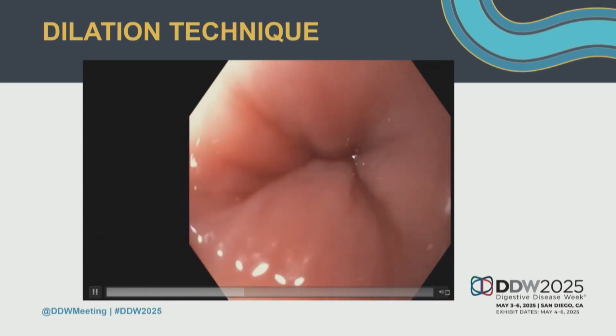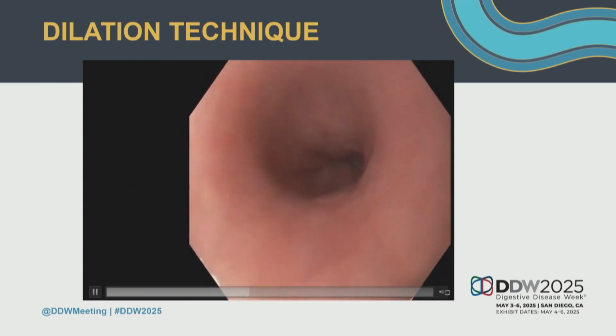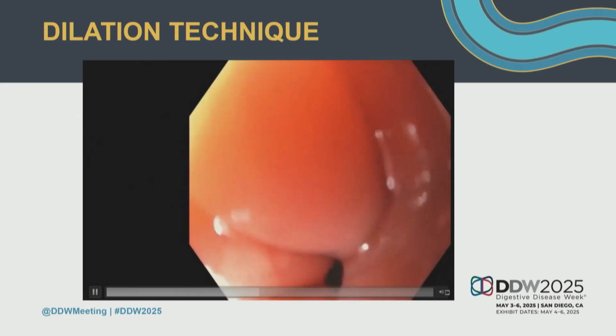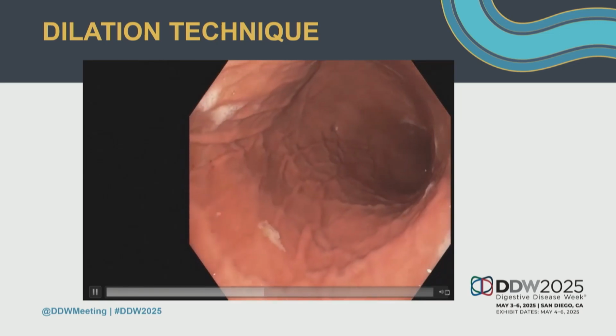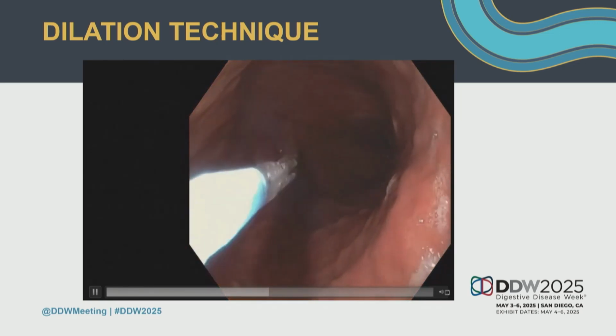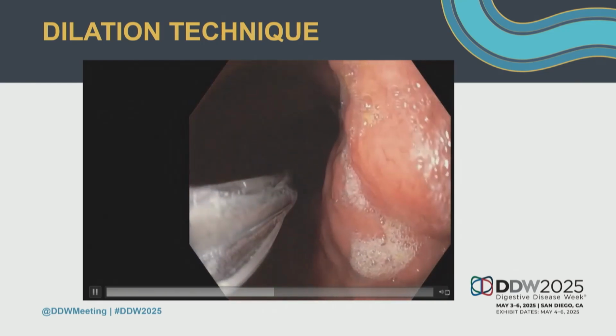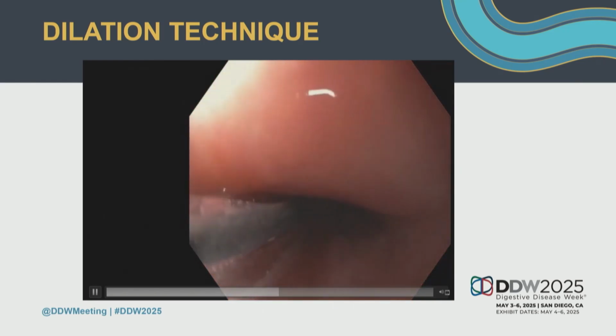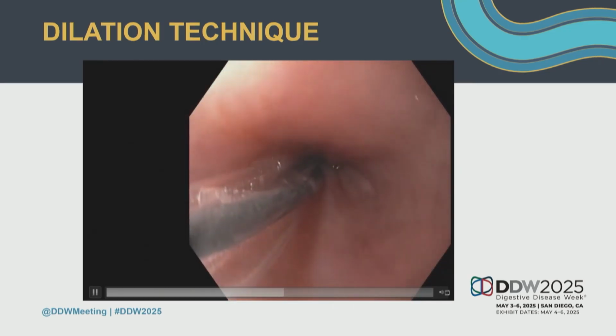You always want to go back and look at your mucosal disruption, even if you saw it through the balloon, just to assess it and make sure that you don't have any kind of complication. And then all I'm doing here is showing that I can subsequently replace my balloon and go to a larger diameter and again pull it up through the esophagus to see if there's any other stricture with the same balloon size.